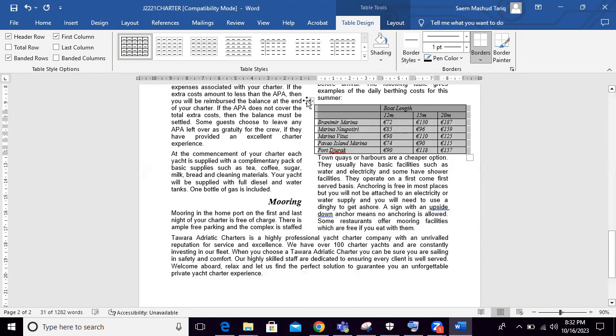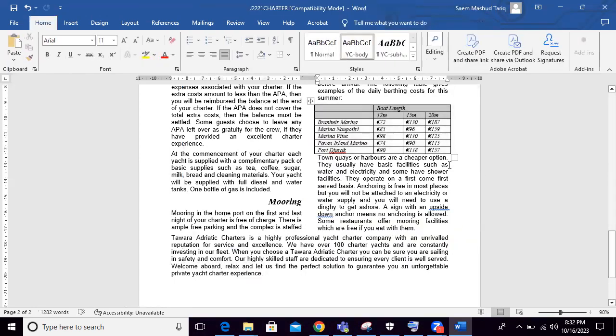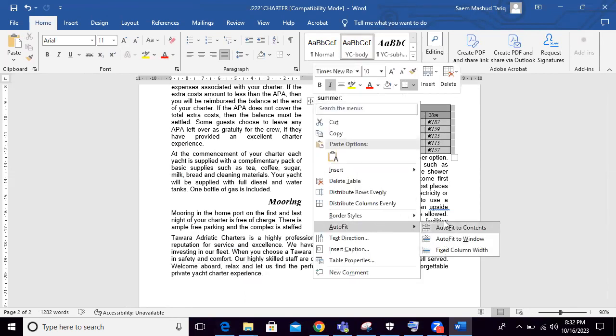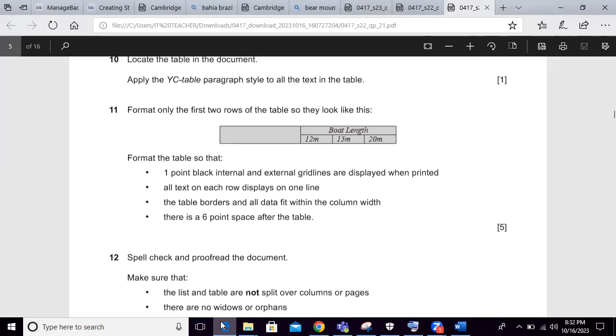Okay. It should auto fit to window. Yeah, auto fit to window. It's the column width. You have to do auto fit to window if you want to fit column width. Okay. The table borders are also fit to column width.